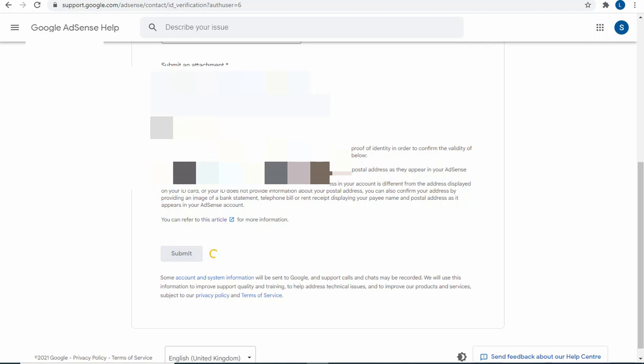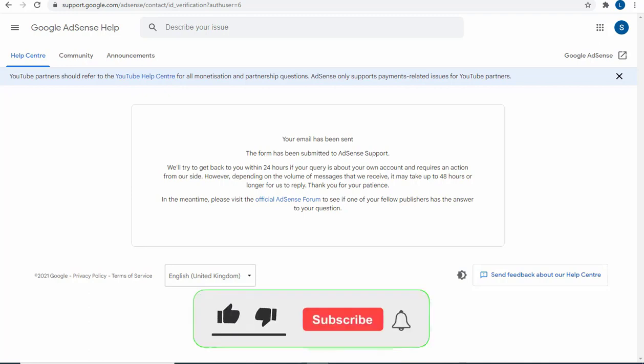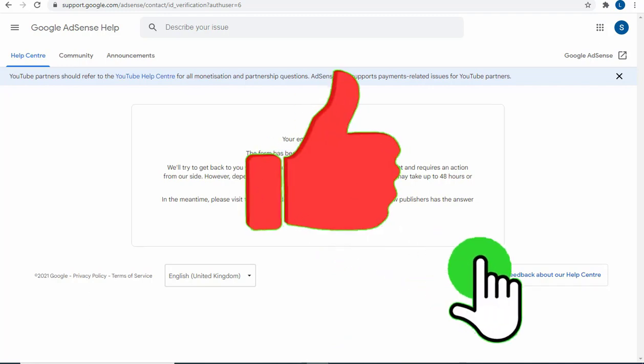Now we wait for Google. Your email has been sent. We will get back to you in 24 hours. In most cases, once you submit this form, you will get an instant verification from your email. So let's wait and see whether it will come. Let me go and log into my email address and see whether it has been verified.